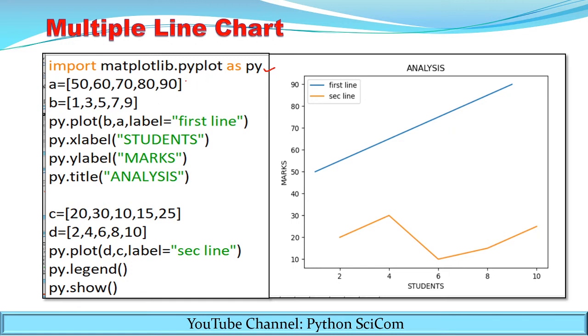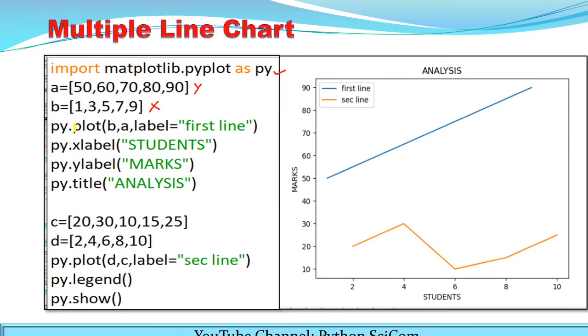After that, I have to create the list for the values along the x-axis and the values along the y-axis. So this is the value along the x-axis and this is the value for the y-axis. So I have used the plot function for the first line. Now this is the label attribute. Clear? I am going to discuss it. So this is the first line that I have plotted.